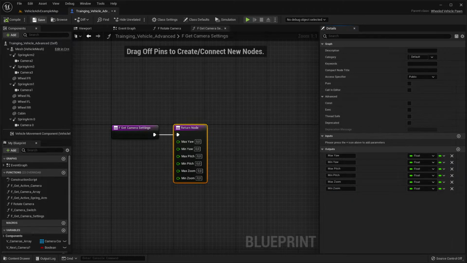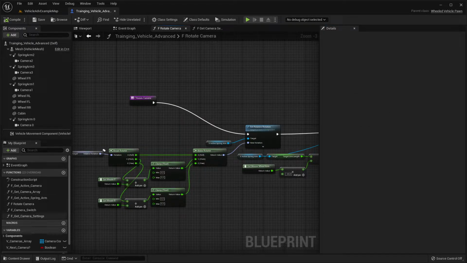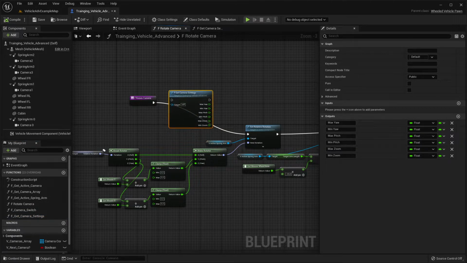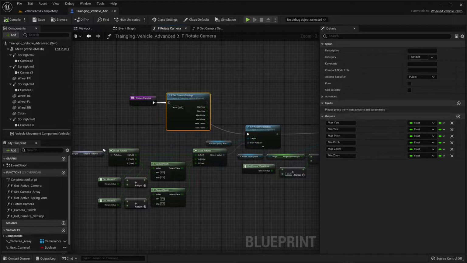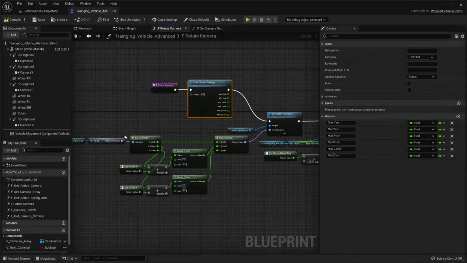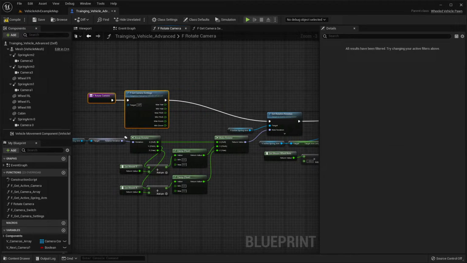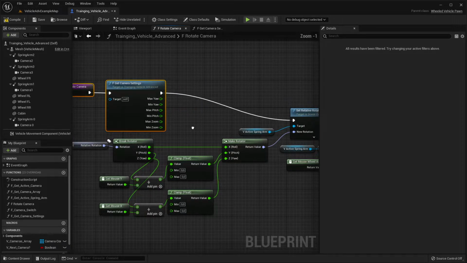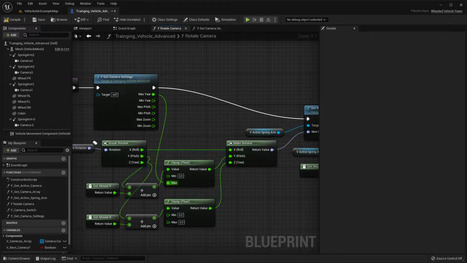Okay, once we got that, compile and save. Now we go back to the Rotate Camera function, and we put that Get Camera Settings function in here. As a target, it is self. We connect it back to the relative rotation, setting the relative rotation for our spring arm. As you can see, maximum to maximum, minimum to minimum. That was the pitch, was it? Yes.